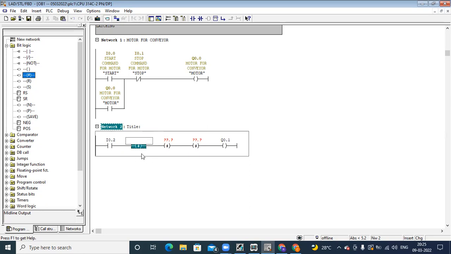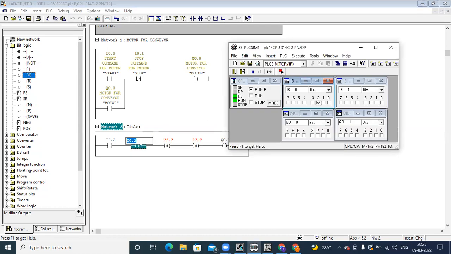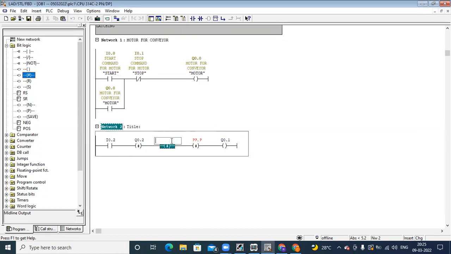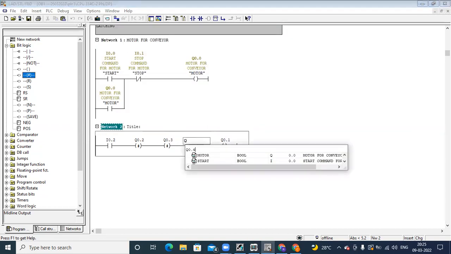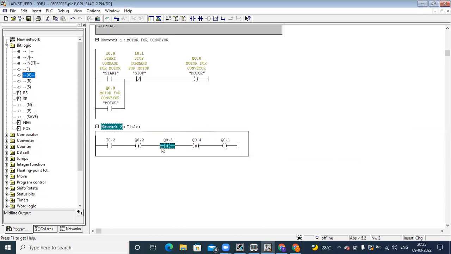So here you can see I'm connecting these output coils in series, and in the last we have to connect one main output coil here. After connecting the hash output coils, the midline output coils, we have to connect this coil. This is a condition here. Now you can give the output addresses. Let's see the result here.